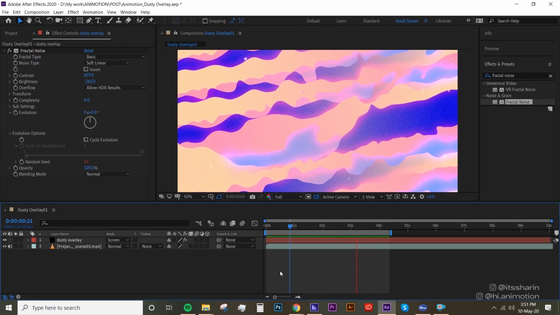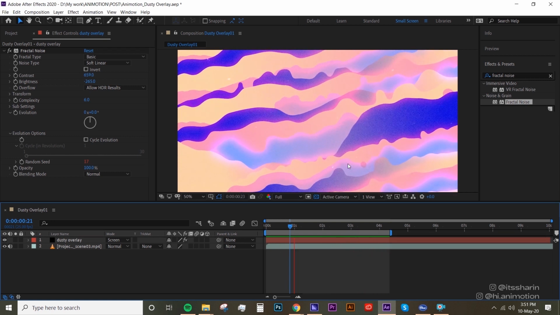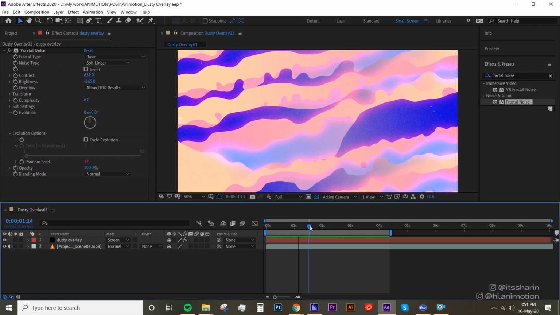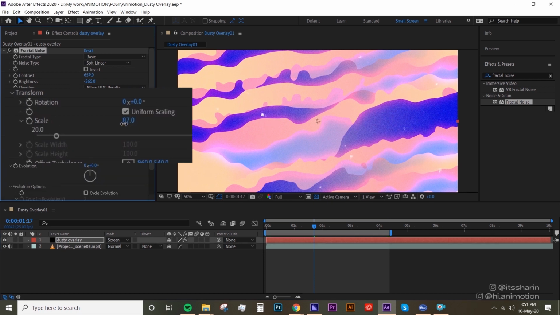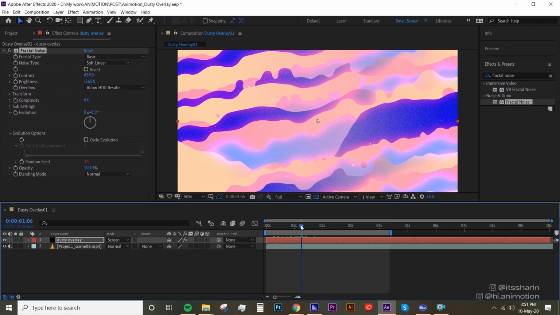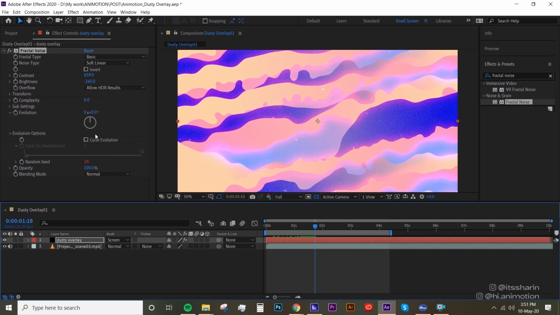Now I'm just gonna play around with it a little bit because I feel like lots of the speckles are way too big. So you can turn down the scale actually under transform. I'm gonna turn it down a little bit. Something like that. And you can also play around with the rotation if you just wanna change the look. Now I'm quite happy with this look, but I just want the speckles to be sharper.